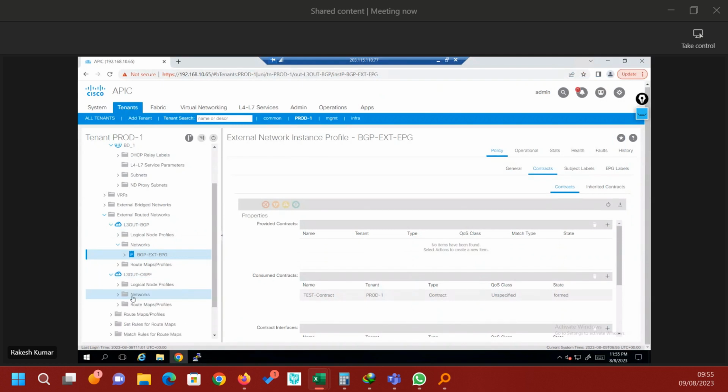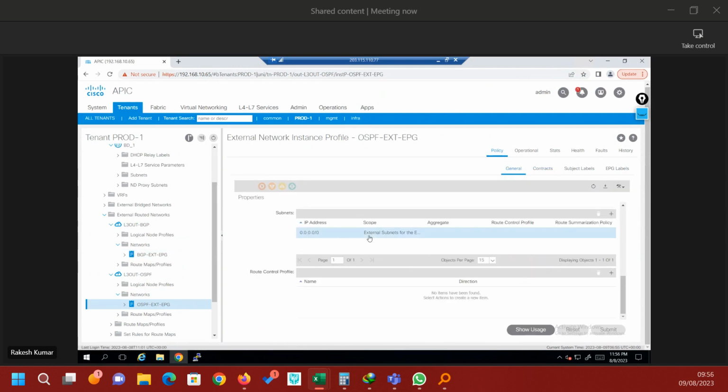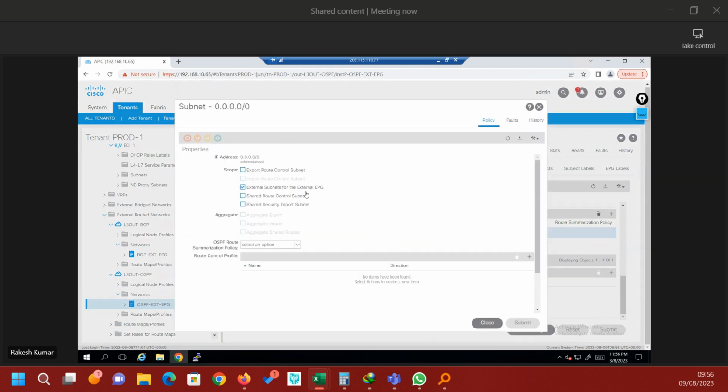we have, let's say, this. Under this external EPG, we have defined the external subnet for the external EPG. Choose this option, export route control subnet. What it is doing is exporting those subnets to the external world. Getting my point?